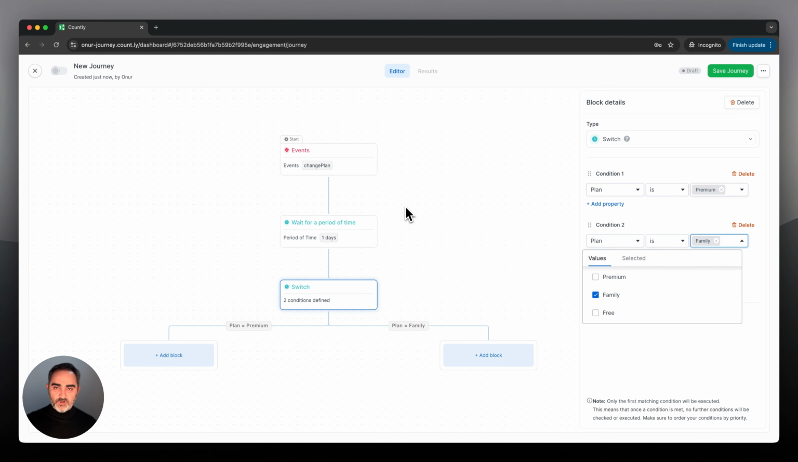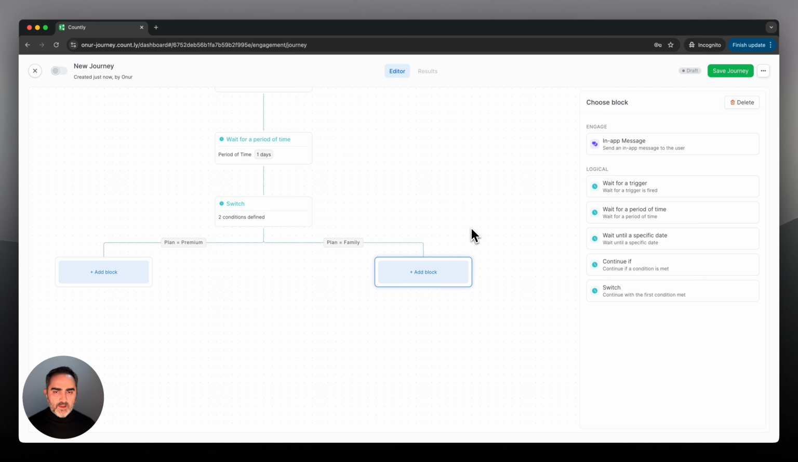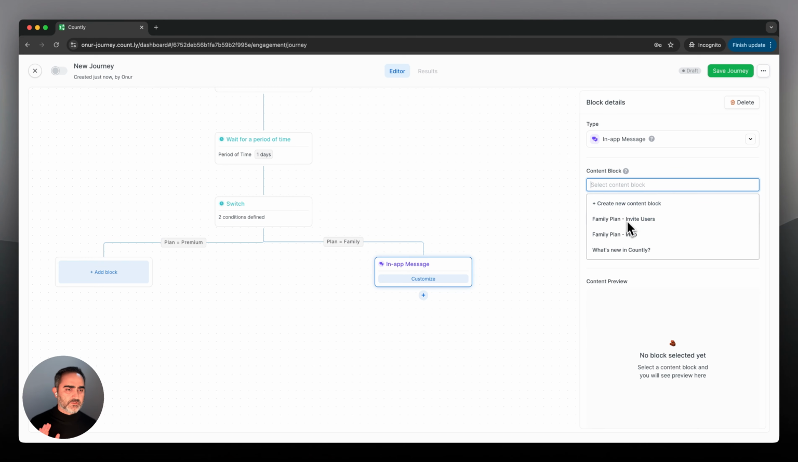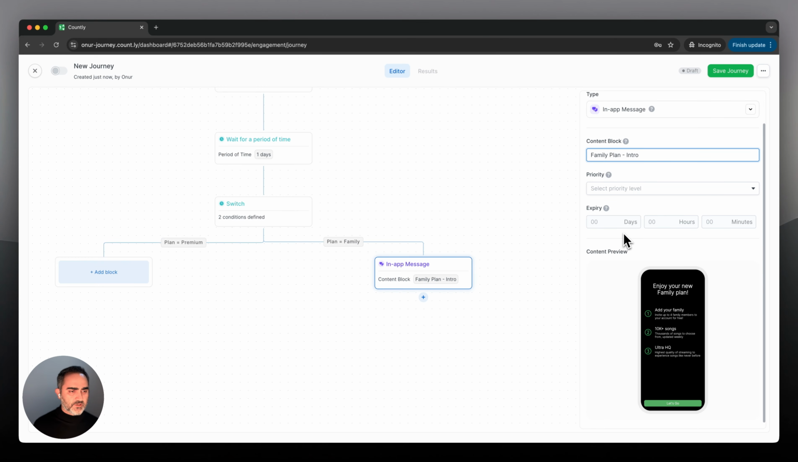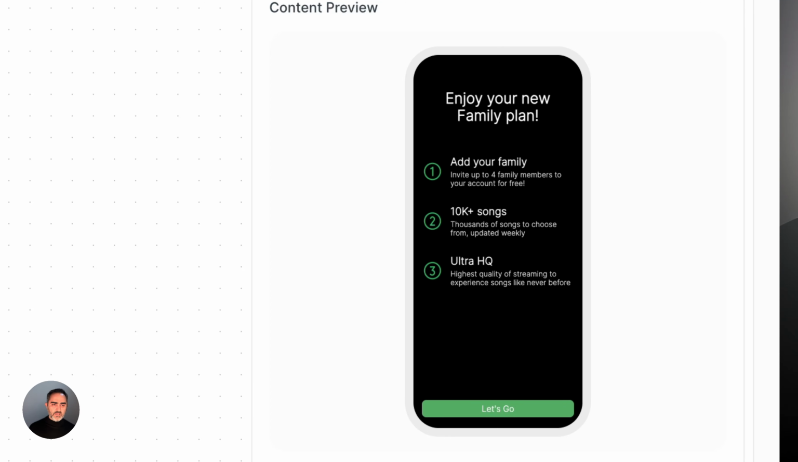So our journey is triggered with a change plan event, and then we wait for one day, and then based on whether the user's new plan is premium or family, we will do specific things for that particular user. So here, for the family plan customer, I want to first display an in-app message, right? So an in-app message that introduces the features of the new plan to our customer, right? So okay, you upgraded to the family plan. Here are the additional things you can do thanks to your new plan, sort of information, right?